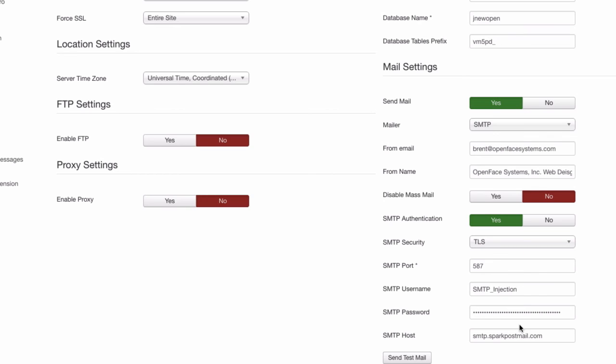Hope this is a help. I've been satisfied with SparkPost so far. This is not a paid endorsement. They don't pay me anything. In fact, I don't pay them anything.